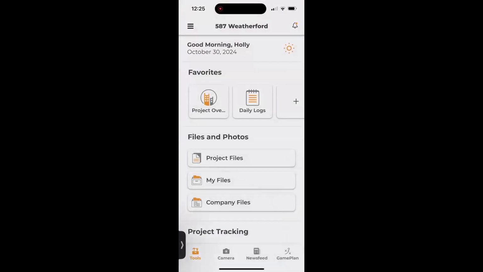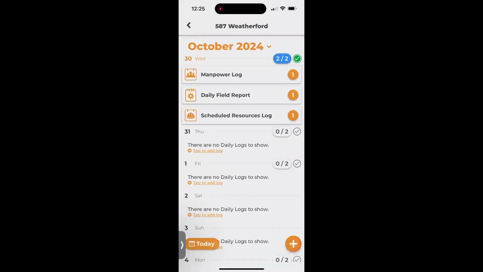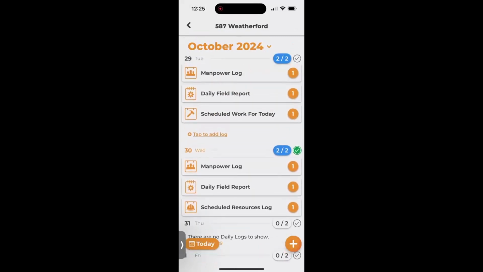All right, so now that we are logged into the mobile app, I just want to show really quickly how the things that we have already talked about today are going to show on the mobile device. So if we just jump into our daily logs, we're looking at the exact same project that we've been looking at online, that 587 Weatherford. And you can see that when I'm looking from the mobile app, I can see for today and yesterday, the logs that have been entered.